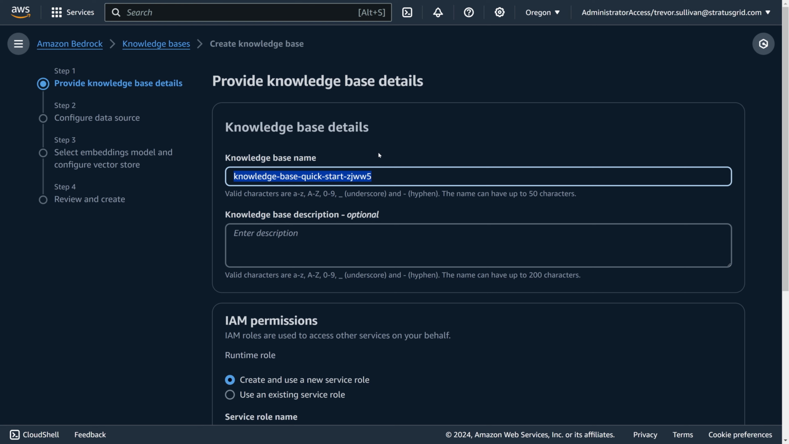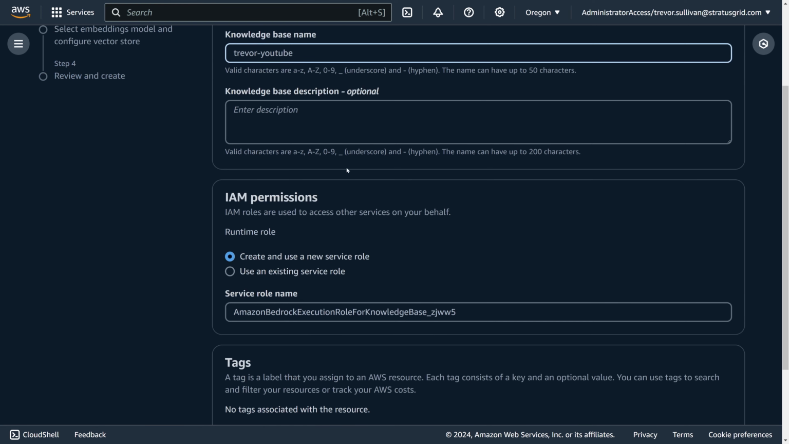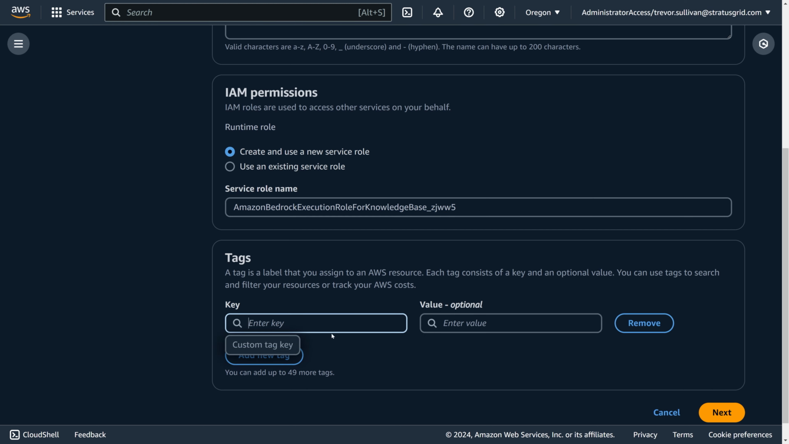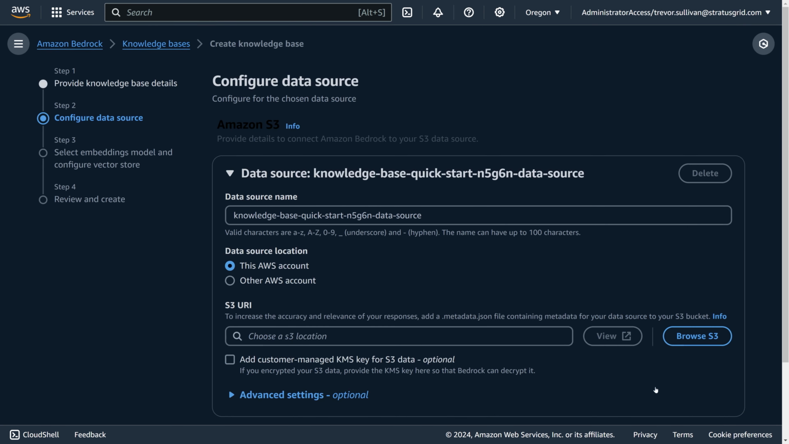And then for starters, we can just do a knowledge base name. So let's do Trevor-YouTube here. And then I'm just going to use the default IAM permissions. So it'll create a new role in IAM with the necessary permissions. I'm going to add a tag here just so that my teammates know that I created this. So we'll do next down here.